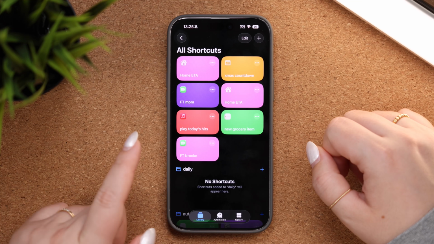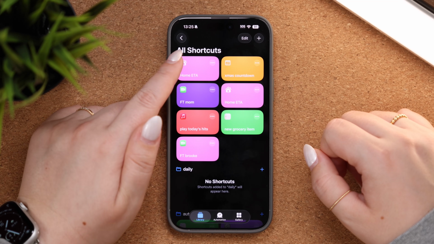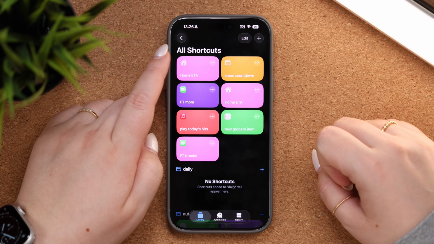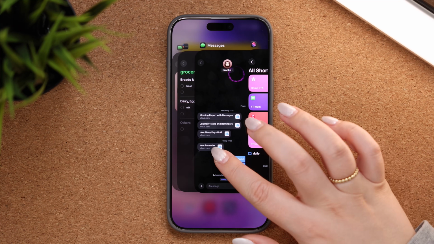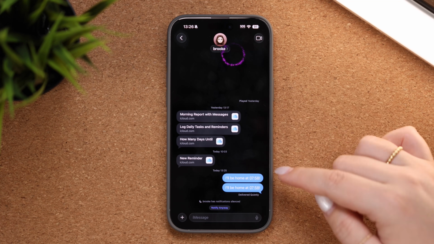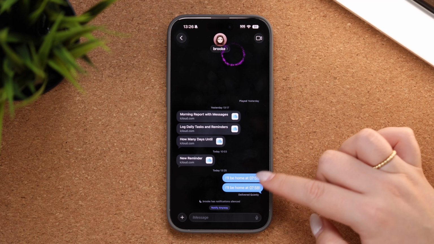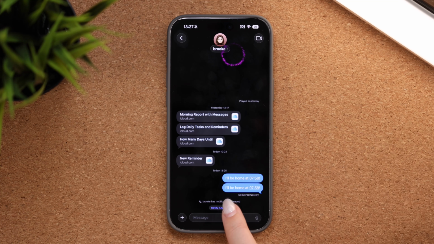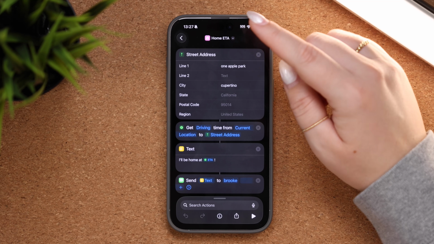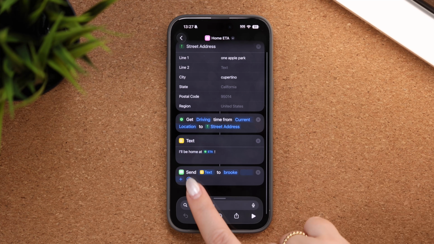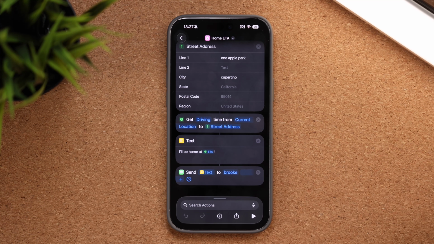So if we go back to library, we'll see it in our shortcuts. I have 2 just because I already had it set up. So if I click on this, and so now to double check it worked, if I go over to my messages to Brooke, I sent it twice, but it shows my ETA. And you can customize the text that it sends with your ETA. If you just were to edit the shortcut, so hitting those 3 buttons, you'll see the text field here. So I'll be home, you could just change that text.